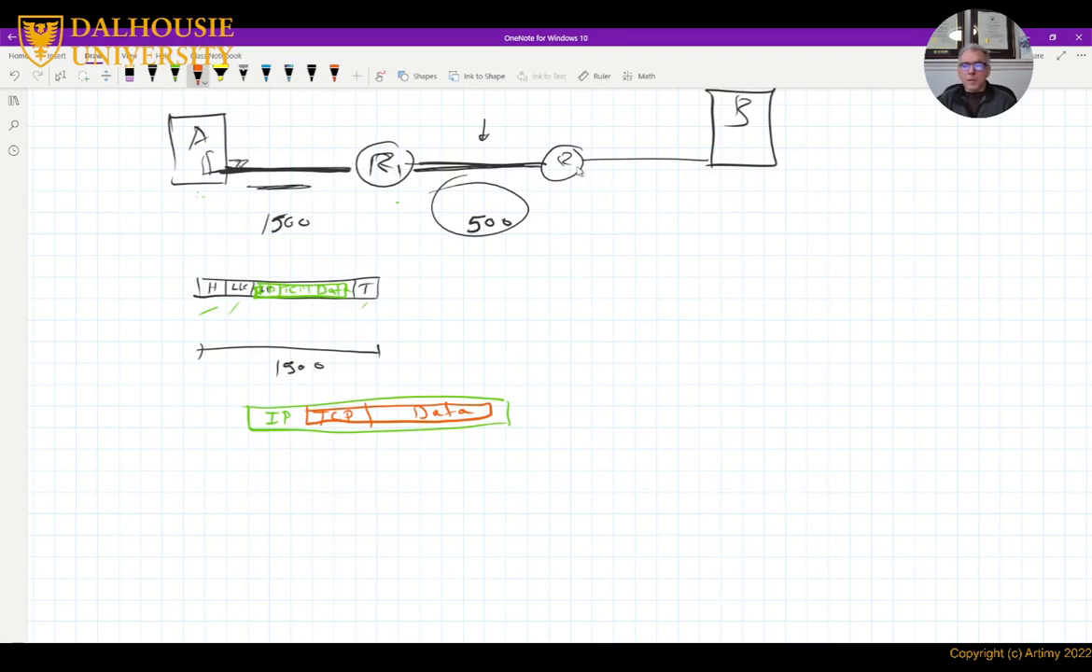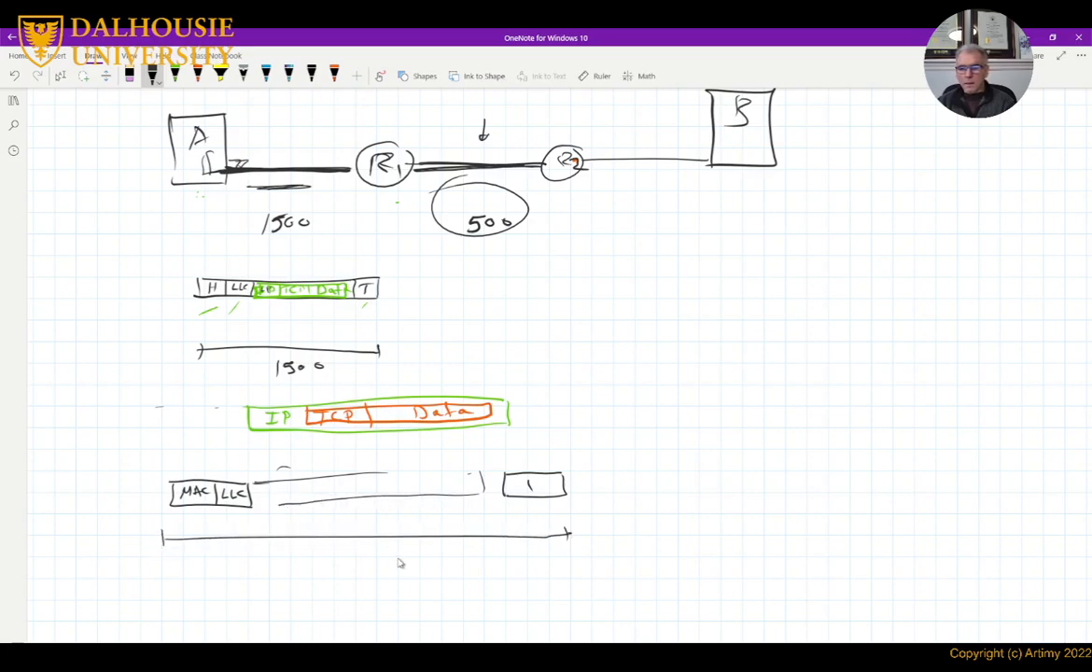Now R1, before sending it to R2, needs to change the other headers, the MAC and the LLC header. All right, so I need to put the MAC header here and the LLC header here and the trailer here, and I want to put something in between so that the whole thing is 500 bytes instead of 1500 bytes. So how do I do that?